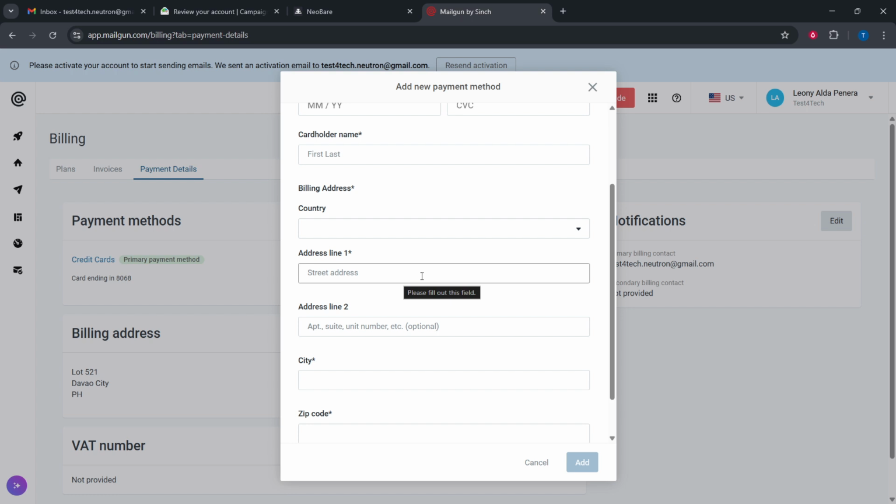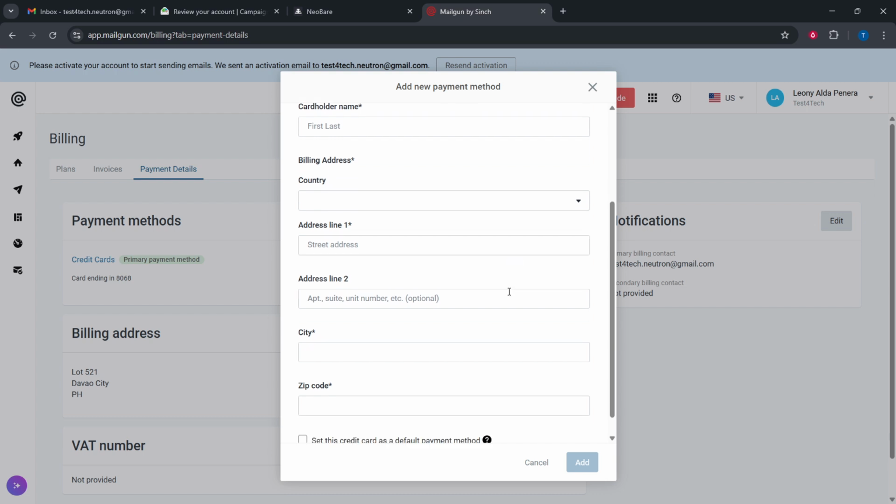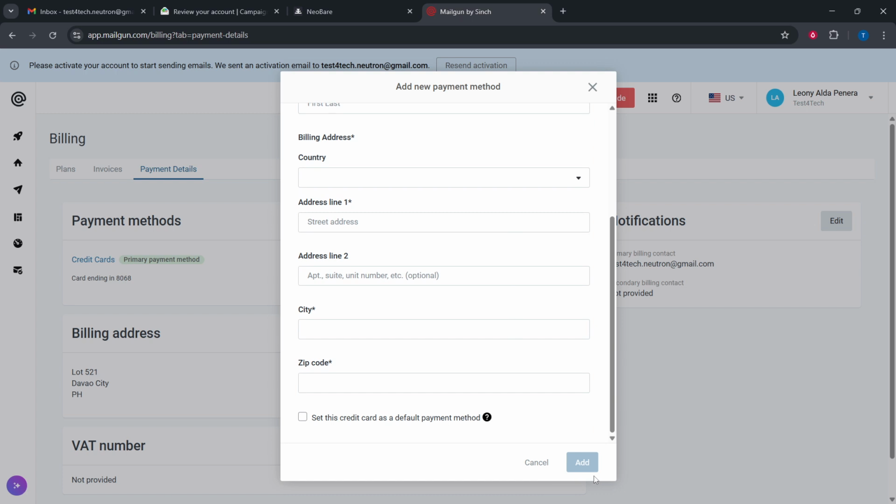Give it a moment and look for a confirmation message or the appearance of your new card in the list of payment methods. That's your signal that the update is complete. From here, Mailgun will use this payment method for future charges according to your billing cycle.